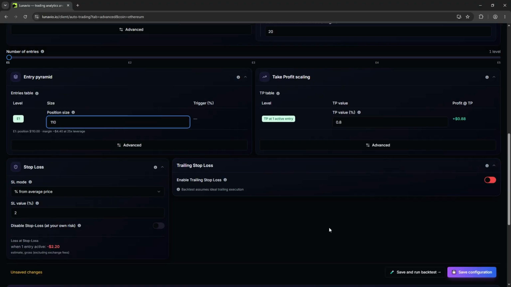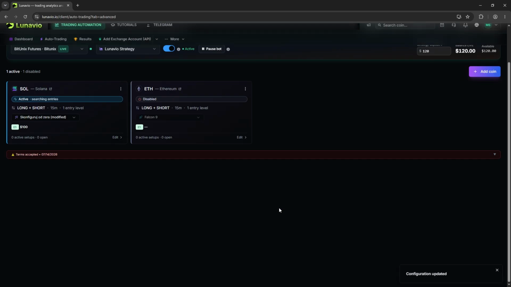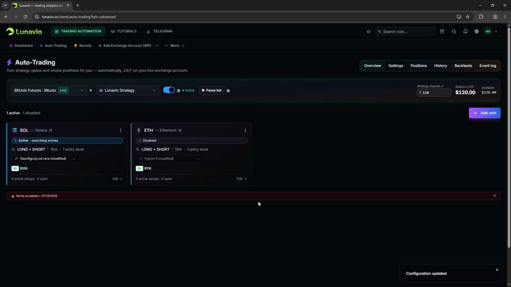Let's click Save Configuration. And now, as you can see, you can apply that template to all the coins you already added, or apply it just for Ethereum, and this is what we choose. Once again, you need to activate the coin by clicking on Disabled.